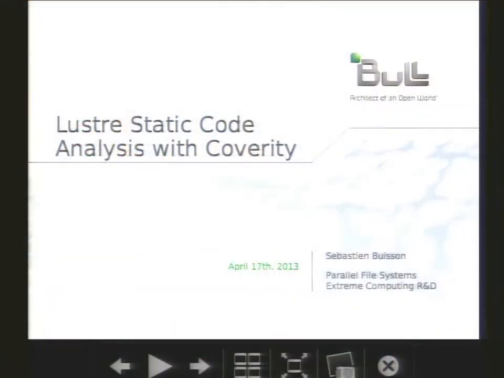Hi everyone. Today I'm going to talk about static code analysis for Lustre. As every distributed file system, Lustre is a quite complicated piece of software. However, people rely on it for their data, so it has to be reliable. One of the things we can do to increase its reliability is to remove the bugs it contains.